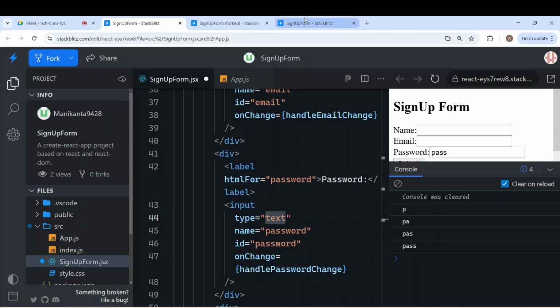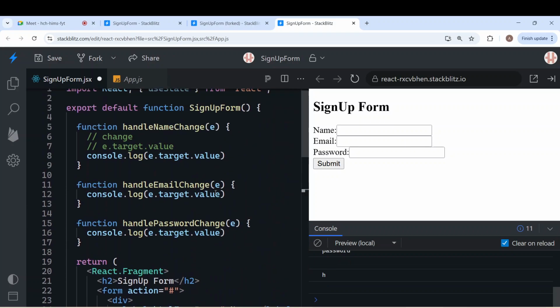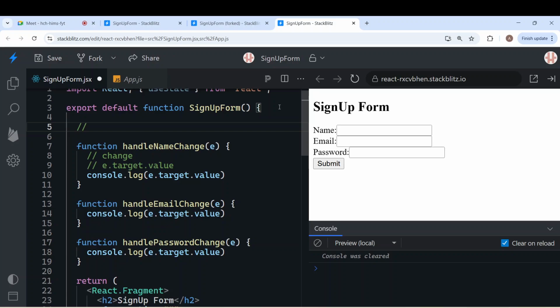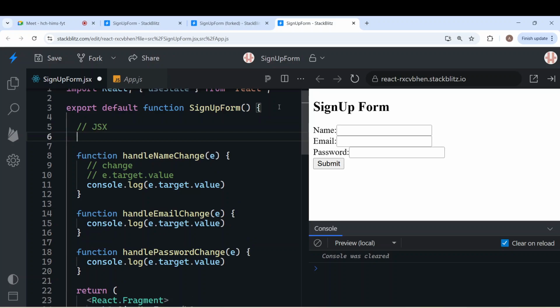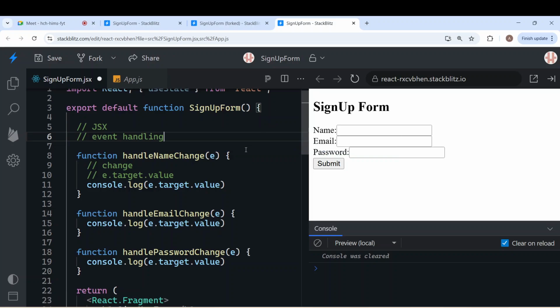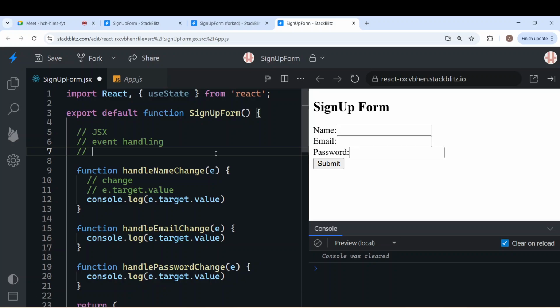Is it clear so far what we have done with the sign up form? We have just gone back to JSX. Now we have done the JSX part, and we have implemented event handling. Now what is the next thing we have to do? We have to handle the state, or store this into some state variables.